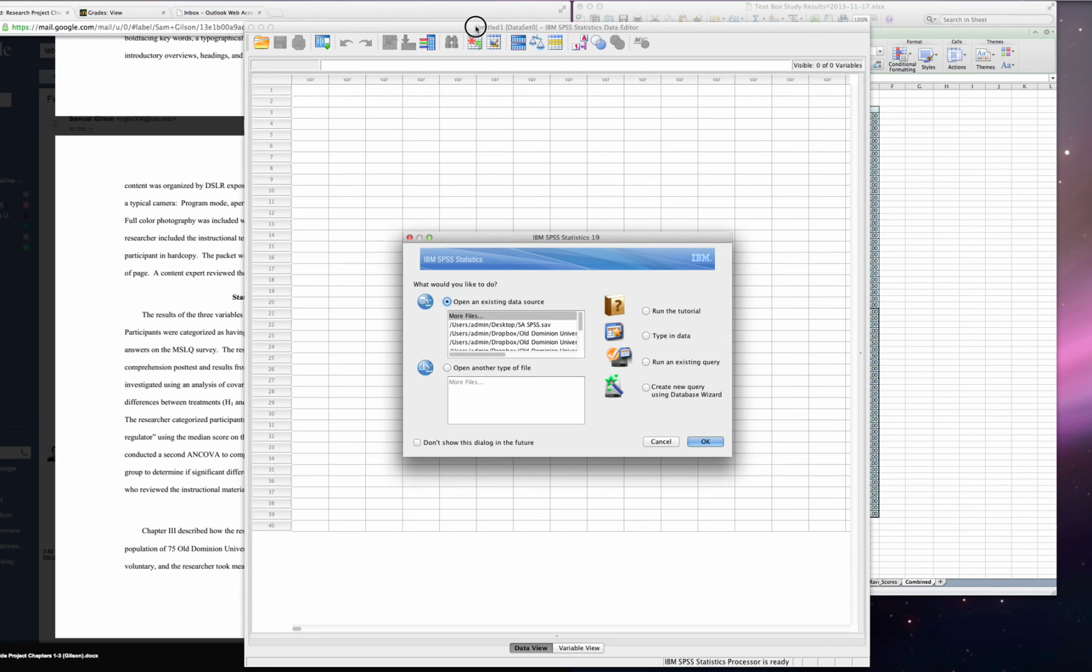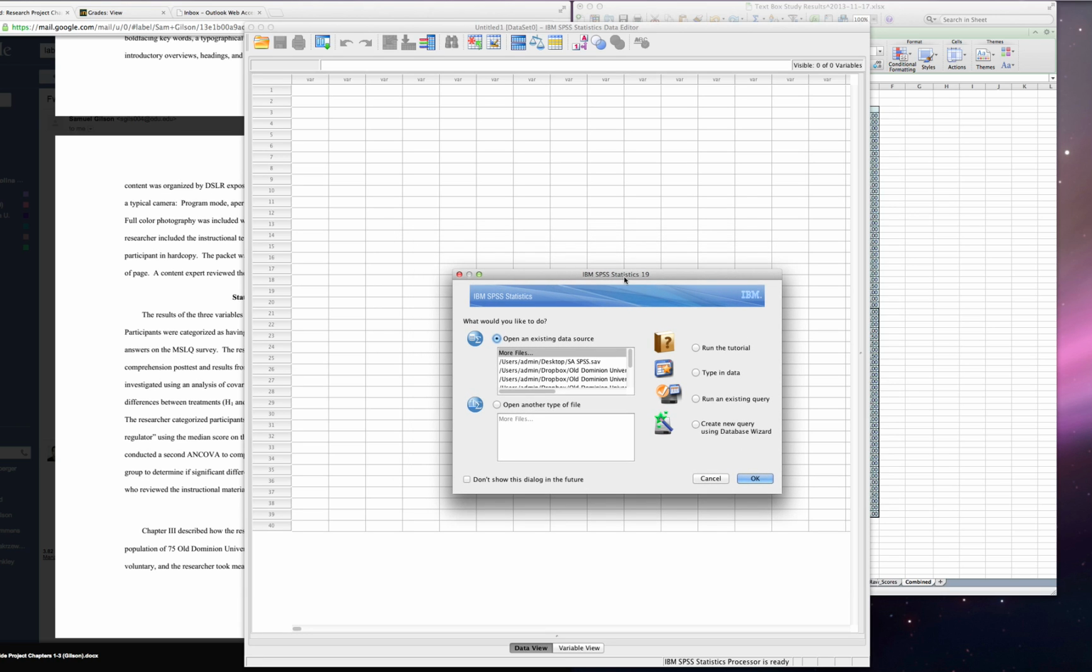Hey Sam, I thought this might be a little quicker if I just walk you through how to do this with SPSS. I'm only familiar with SPSS. I know there are a couple other programs, but this is the most prominent one that I've ever used. So basically, I just opened up SPSS, and you're going to open up a new data set.